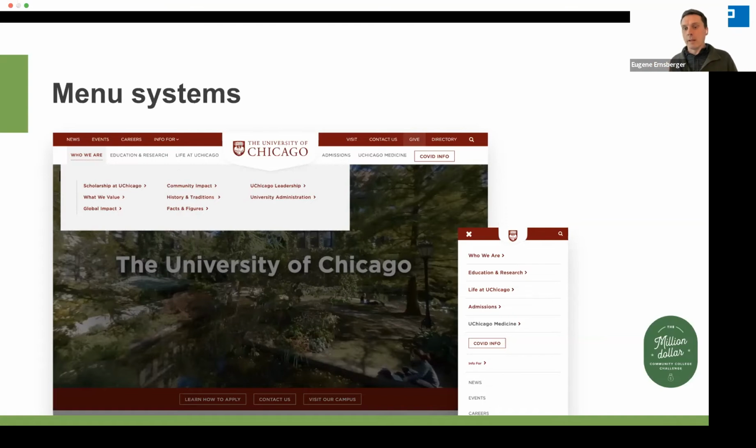On mobile, we don't have that luxury. We have to make a decision. What happens when we tap that word? Does it open a submenu, or does it go to a page? And that's just something that needs to be sorted out.